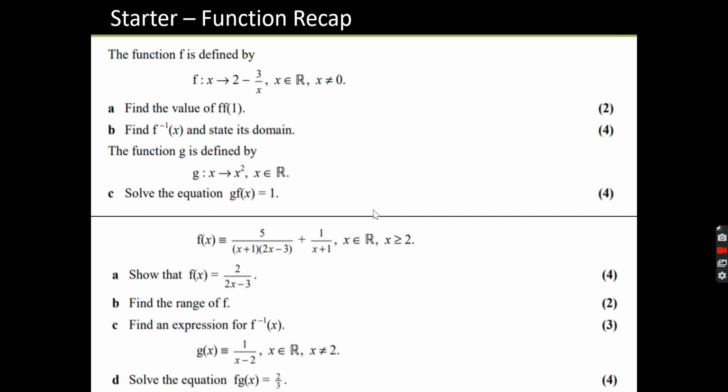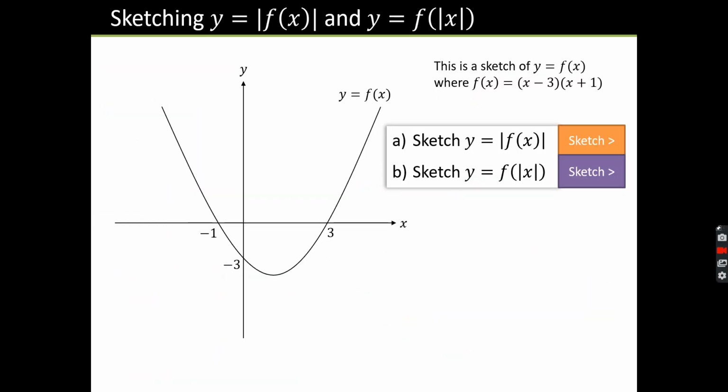Video of the chapter, we're going to do the last lesson about modulus functions and how they look visually. Okay, so here we're given some function. We can be told the function, but this isn't necessary. We can just be shown f of x, and we have to sketch the modulus of the whole function, and then we also have to sketch the modulus of x, then put into the function. So what's this going to look like and why?